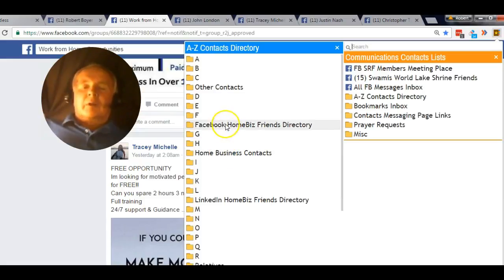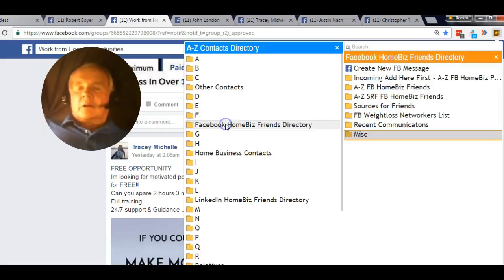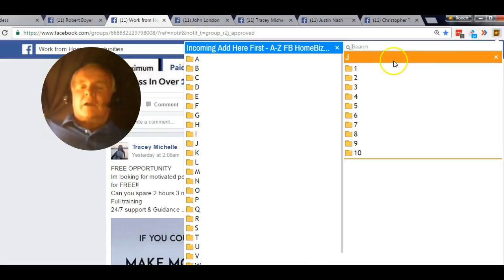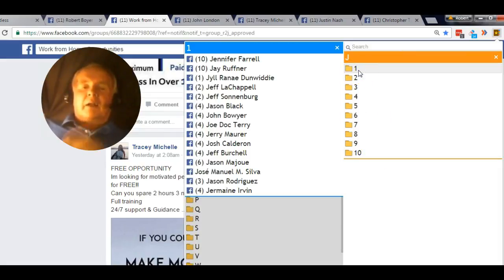So if you click on the Facebook one, let's see, Facebook. Now when you come here, I've got incoming, add here first. So this one is where I add all of these profiles here that are up here, and I just go by whatever first name they have, like that one has a J, you go down to the J. Now I have 1 to 10 here listed, and then I have their names right there.